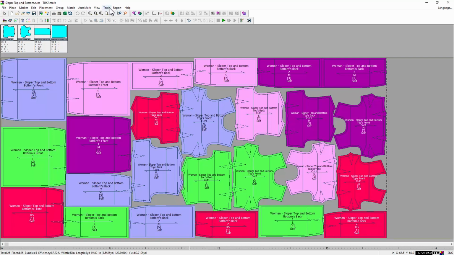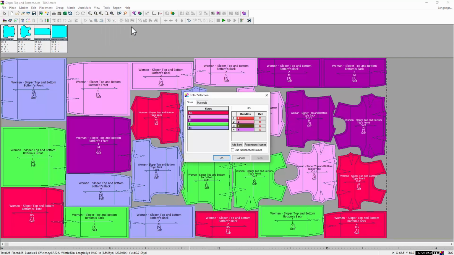To change the colors of the pieces on the marker, go to Tools, Colors. To change the colors by size, right-click a size from the Sizes column, and select a color.